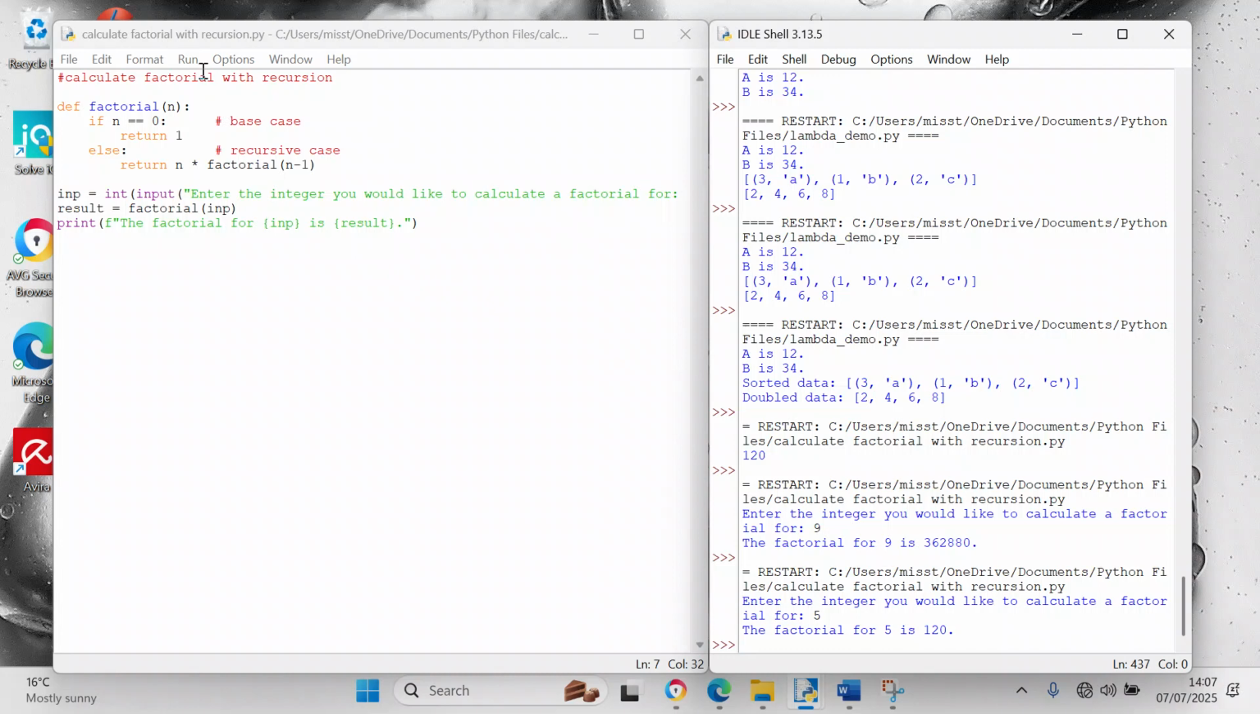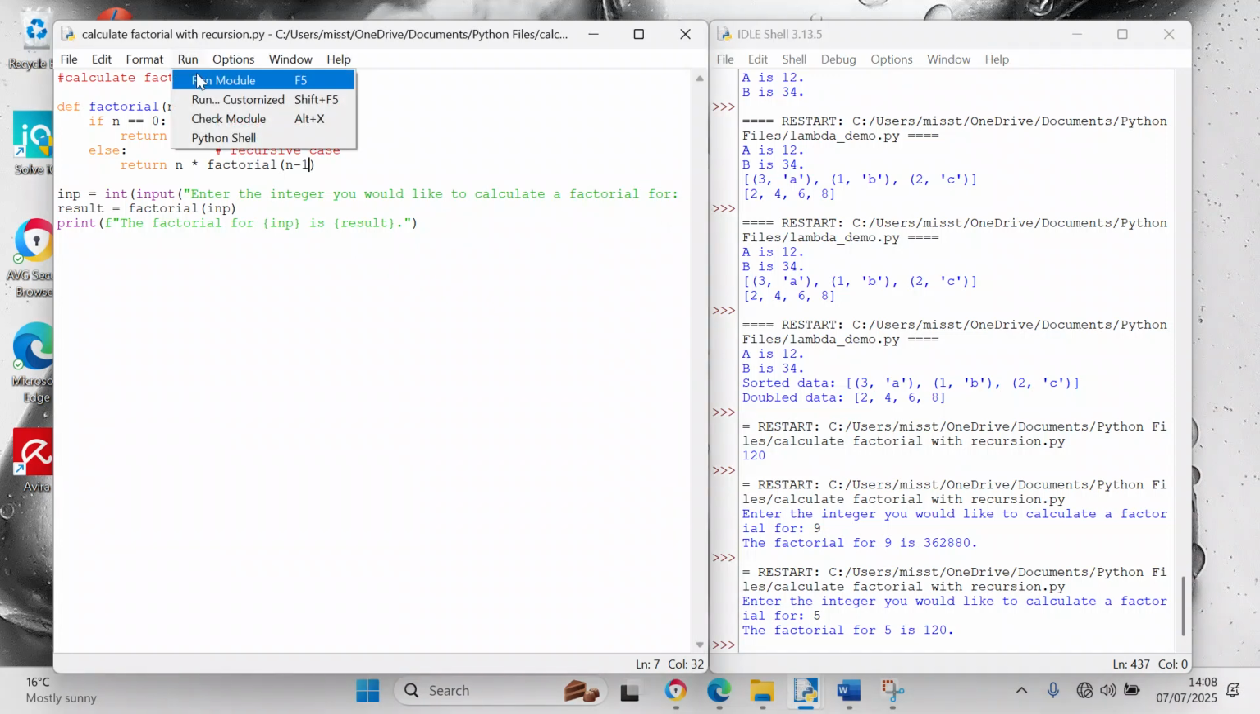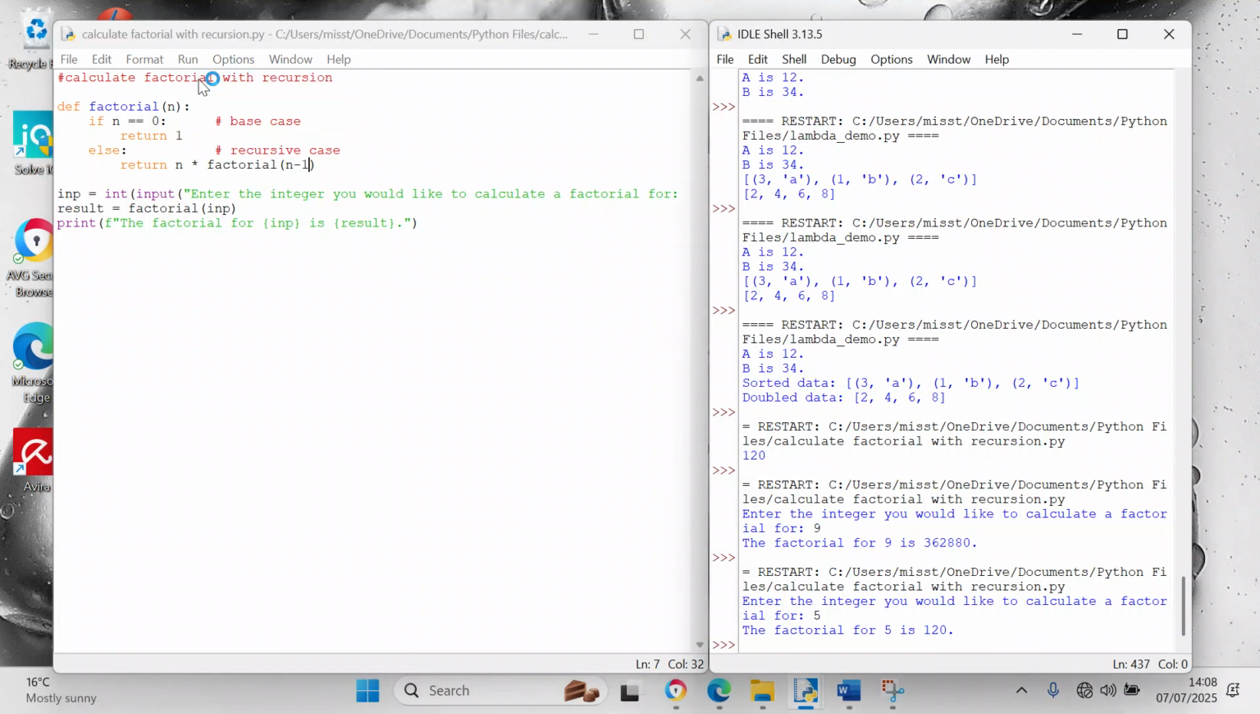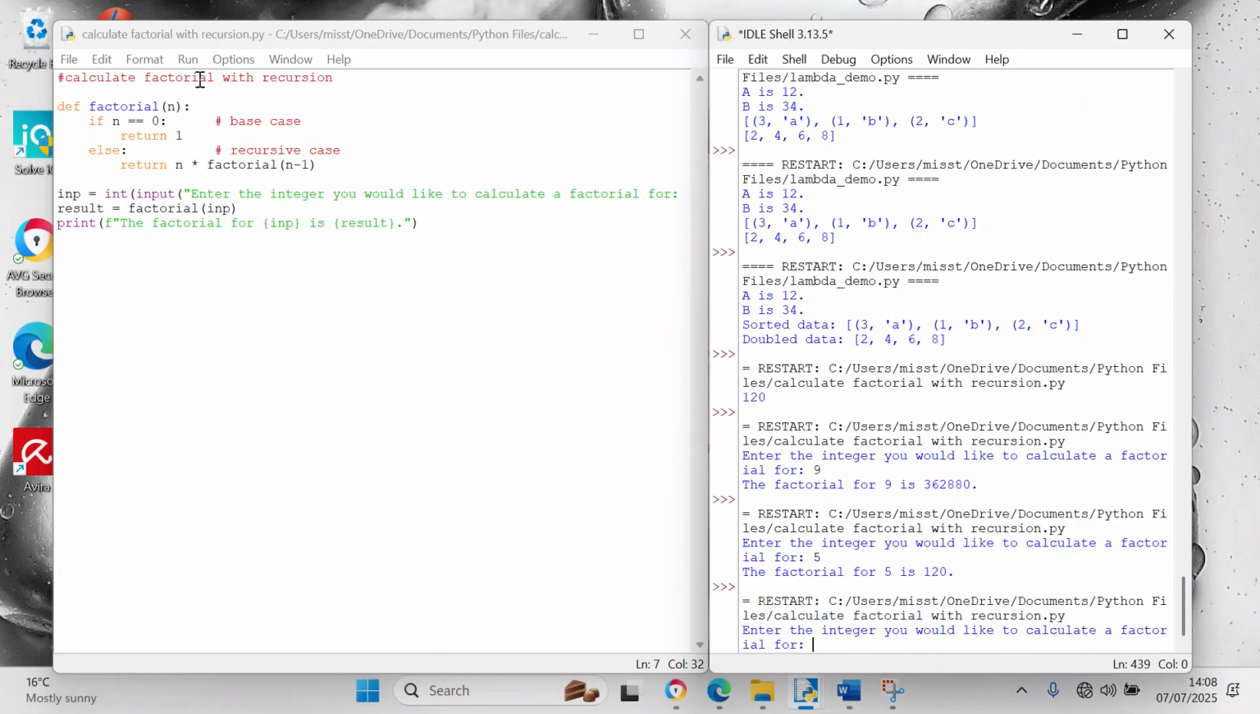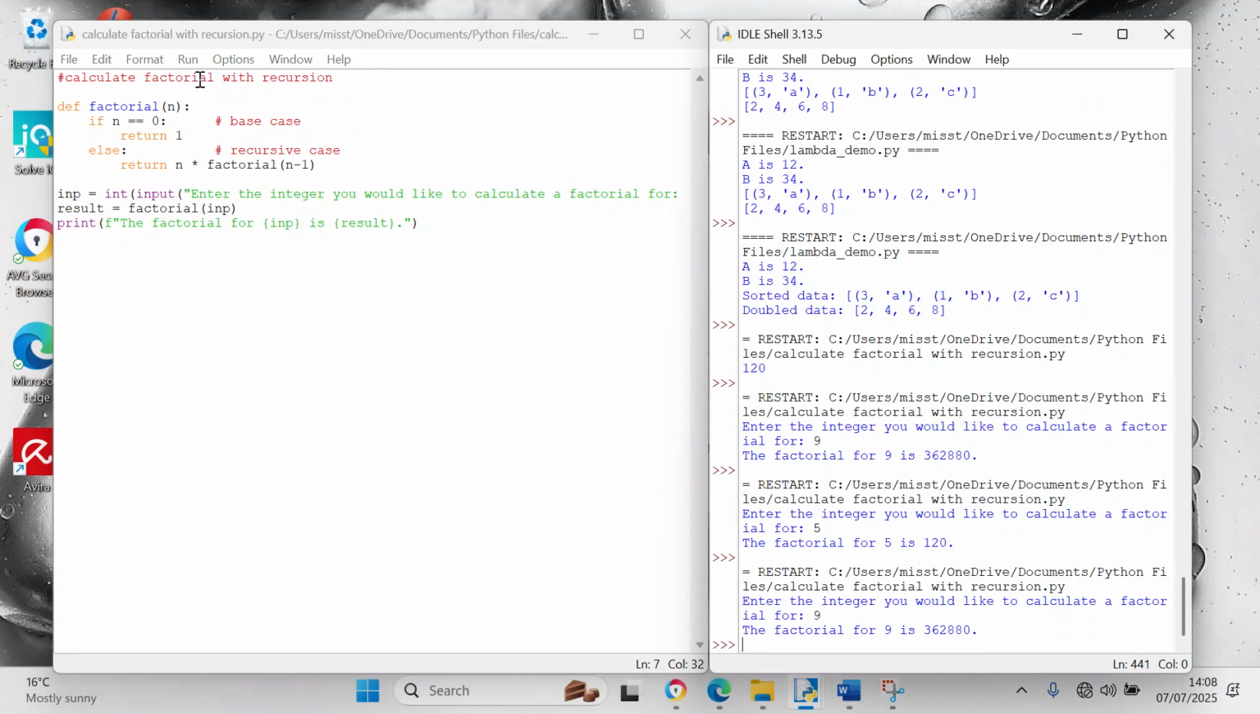So what we can do is run this computer program. It gives you the question at the very bottom. It says, enter the integer you would like to calculate a factorial for. I'm going to say 9. And you press enter. The factorial for 9 is 362,880. So I'm going to run it again.